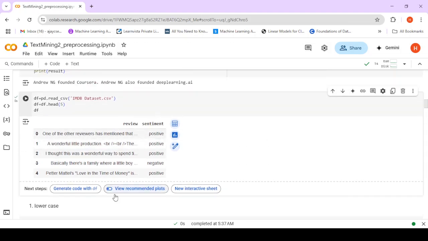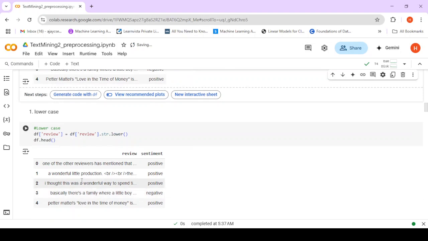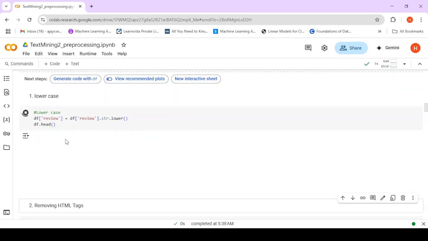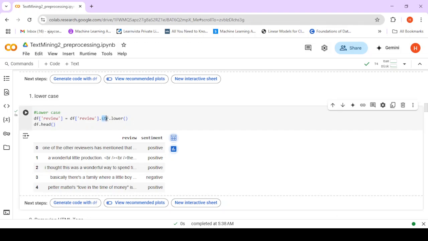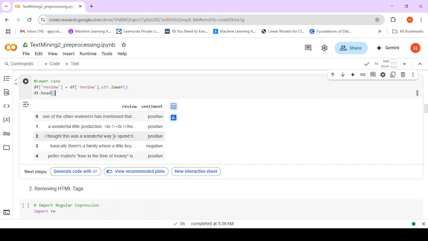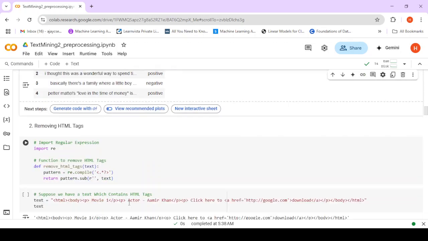This is the review column and this is the sentiment column. I want to convert all the reviews to lowercase to avoid any mismatch in processing. So I convert the entire review using str.lower, that is, first converting everything to str, then applying lower, and saving it again in df.review. This converts the entire text into lowercase.